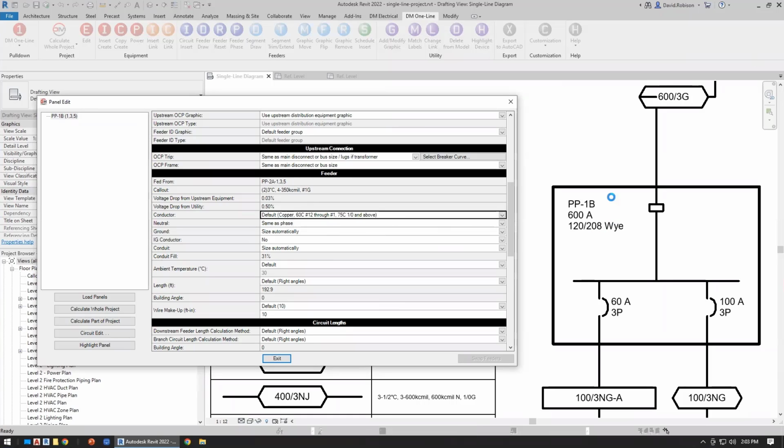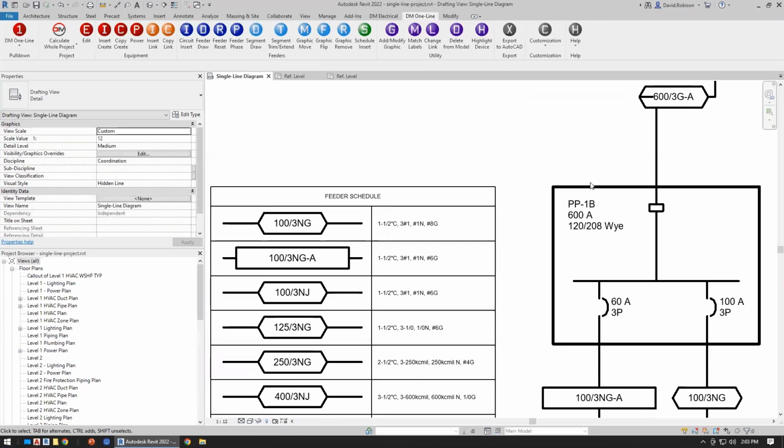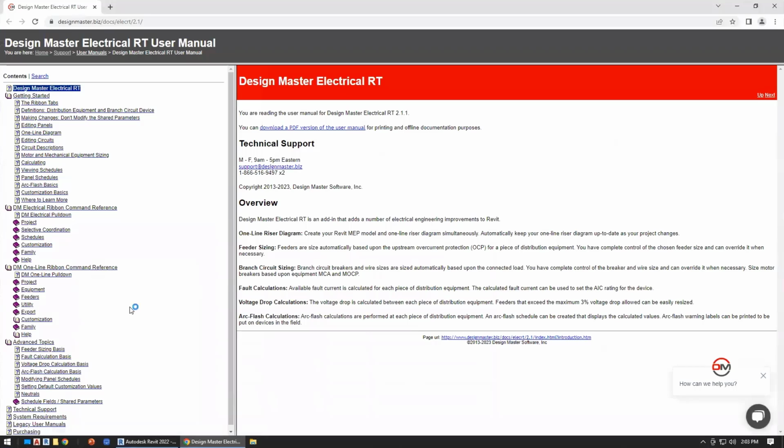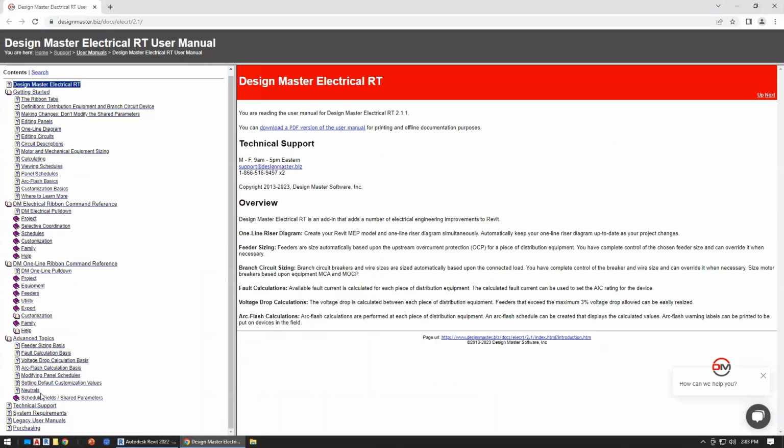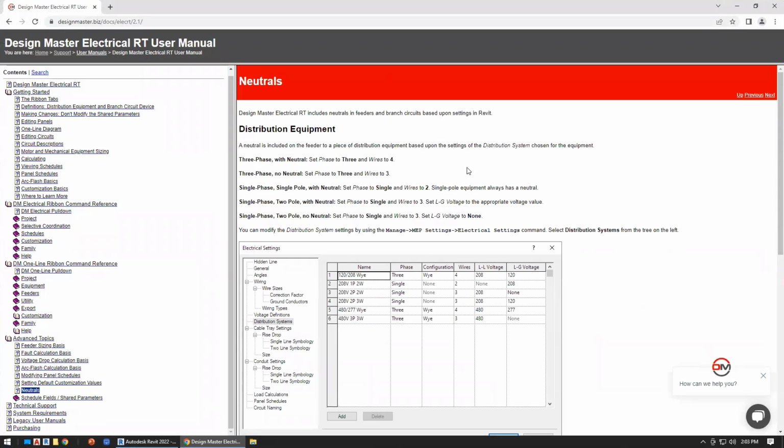So if you want to remove a neutral, it depends a little bit on what kind of wire you're doing. If you go to help and go to our help system, then to advanced topics, we have a neutrals topic because this comes up frequently enough. This explains all of the settings that you need to adjust. For distribution equipment, basically feeders, you do the adjustments in the distribution system settings. You need to create a setting that is a 3-wire rather than a 4-wire and assign it to that panel. That'll get rid of the neutral.